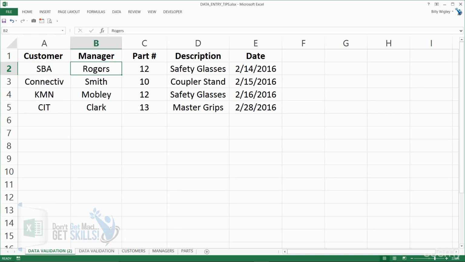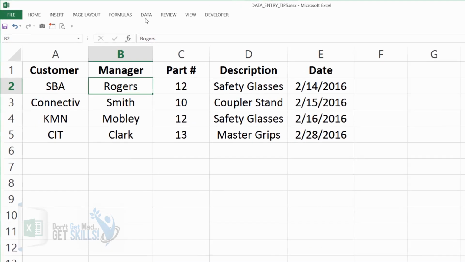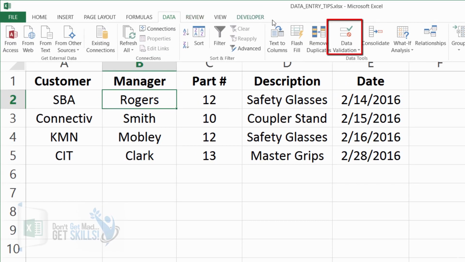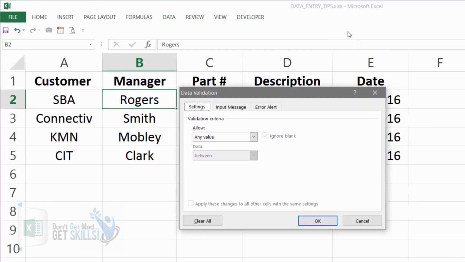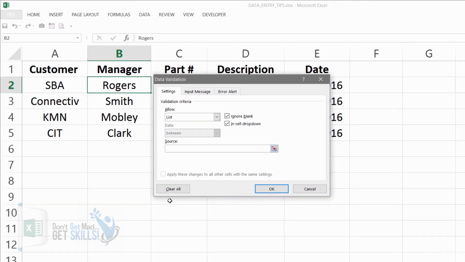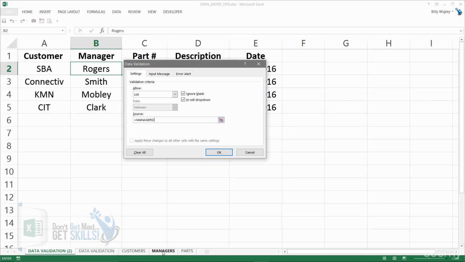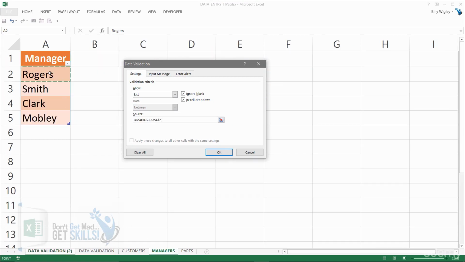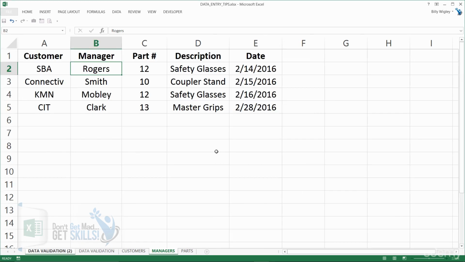Now we're going to do data validation for our managers. So we put the marquee in the cell where we want to add data validation. Go back to our data tab. In our data tools, click on data validation. We want to allow data from a list. Excel wants to know where the list is. Click inside the source field and go to the managers worksheet. Select the list of managers that you have, and then we press OK.